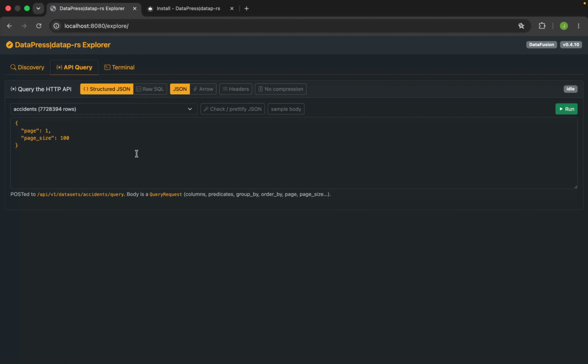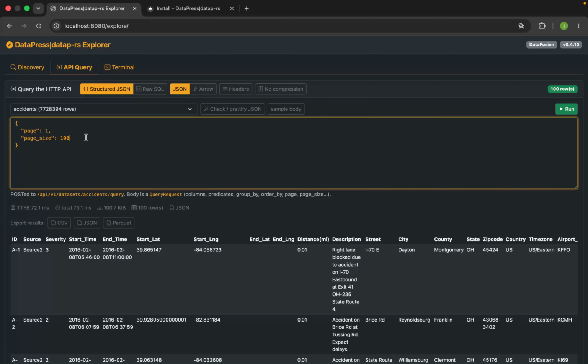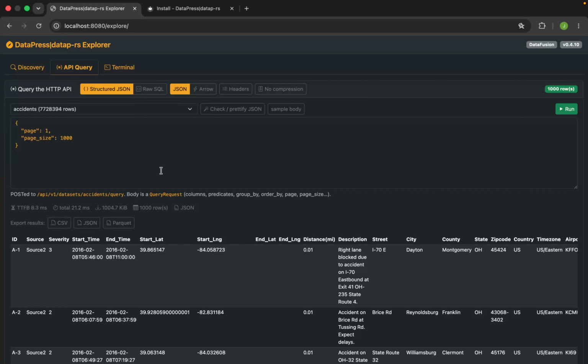This is a cool one. This is the API query where you can have both a structured query and a raw SQL. So let's just go ahead and run this quick. So time to first byte was 70 milliseconds. That is a bit slow, I have to say. Okay, it's faster now. Second time round, 8 and a total of 21.